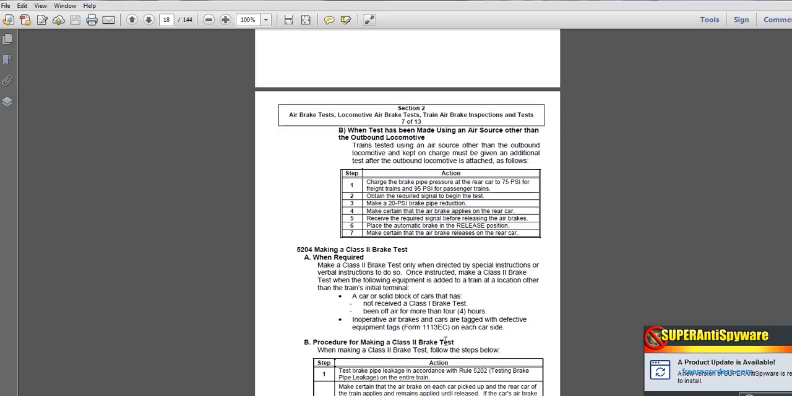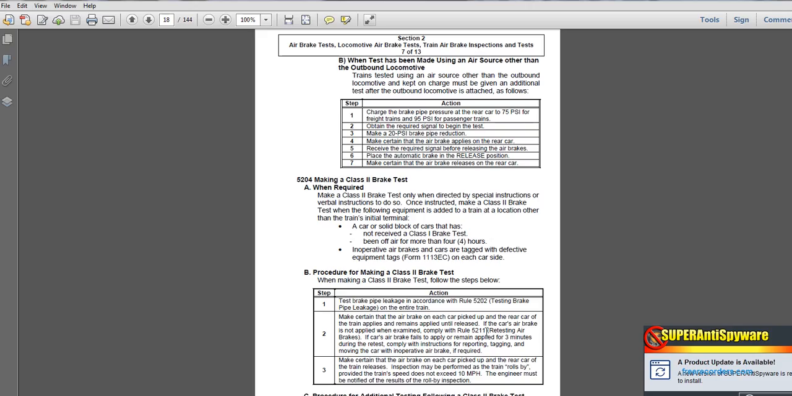A car or solid block of cars that have not received a Class 1 brake test, or have been off air more than 4 hours. Inoperative air brake cars are tagged with defective equipment tags, form 1113 EC, on each side.